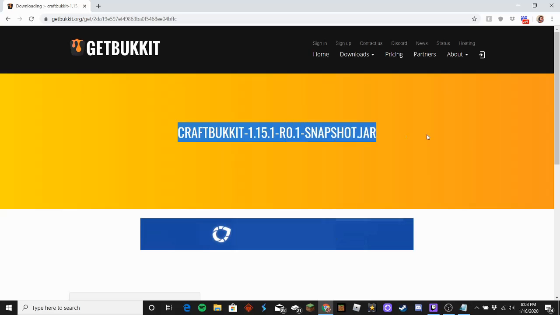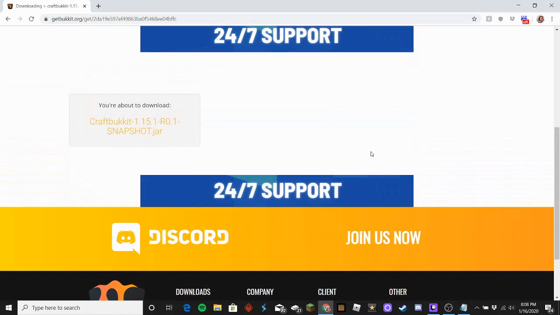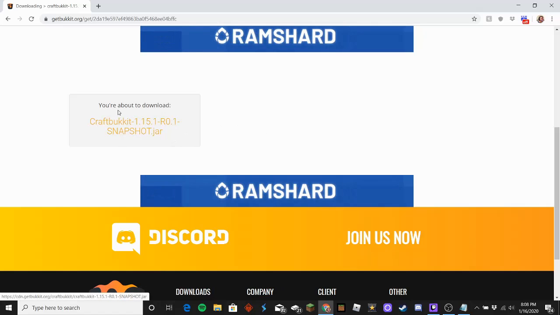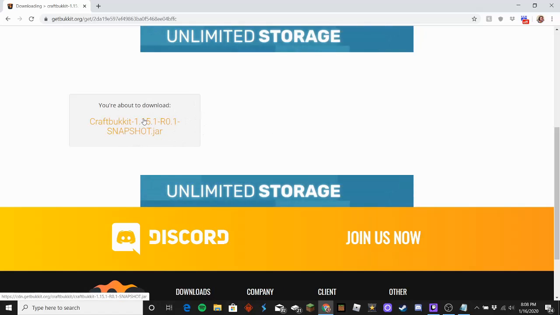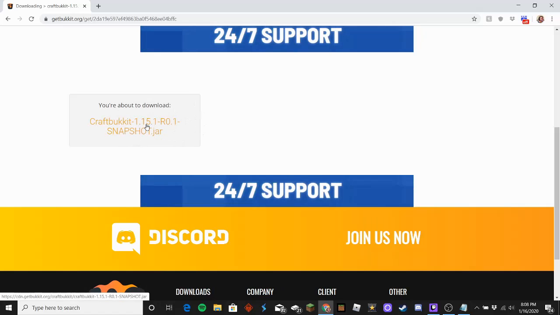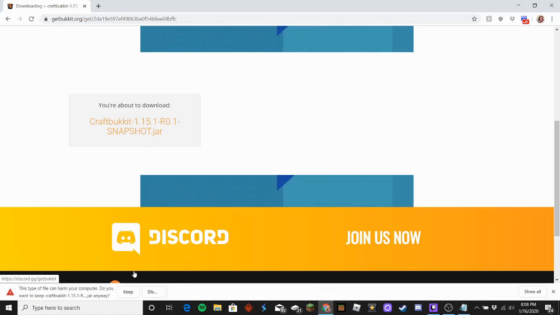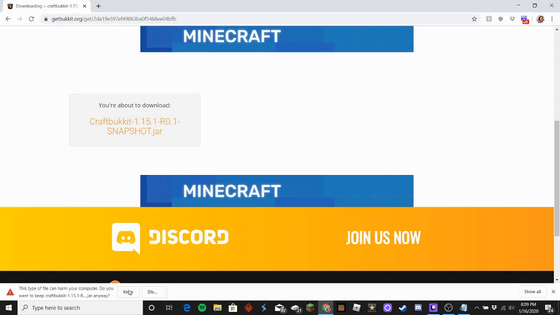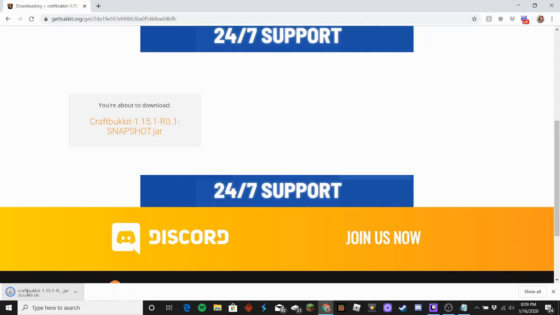It's gonna say craft bucket 1.15.1 R0.1 snapshot.jar, and then you're gonna want to come down here and it'll say you're about to download this right here, the craft bucket, which is the bucket file. So you're going to click on that link, and then it's going to come down here in Google, or I think in the middle in Firefox, and then you're probably familiar with your browser. So then you're going to click keep here, and then it should download. I'll be right back when that downloads.